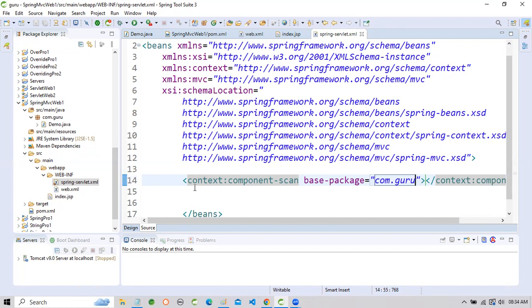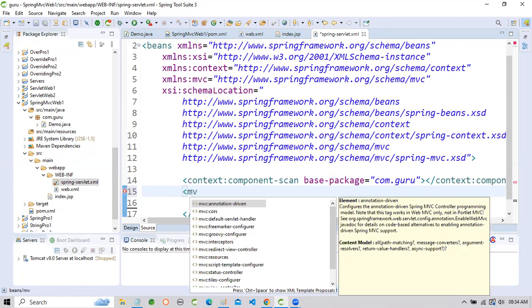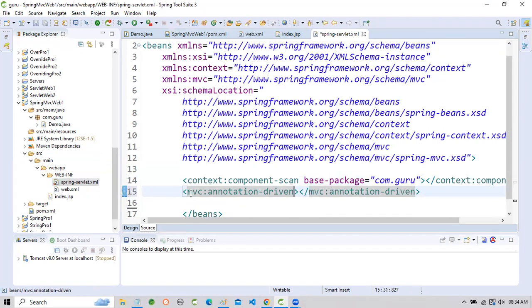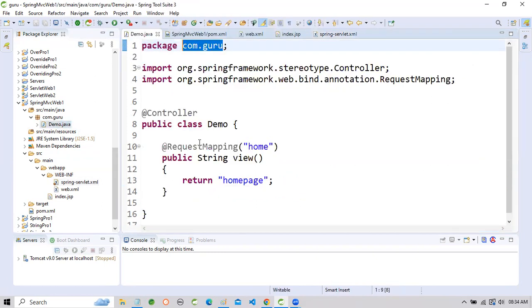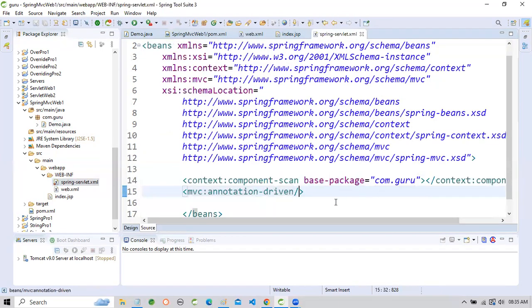After that, we are going to add the MVC annotation. It must be declared here because it will apply the MVC annotations, used to perform all the annotations, like here I have declared controller and request mapping. We have declared multiple annotations, so for the execution of these annotations, we use a tag in this XML file, that is mvc:annotation-driven.